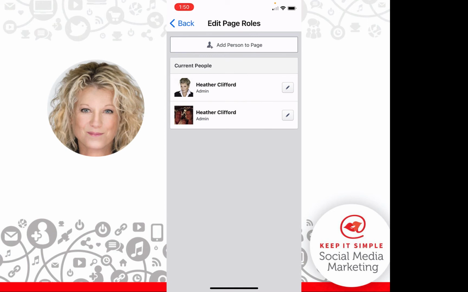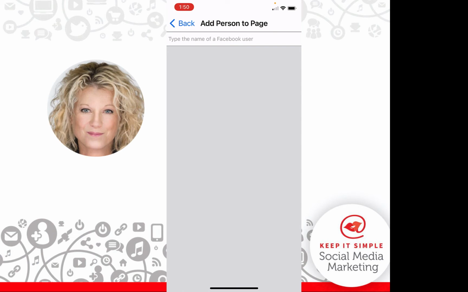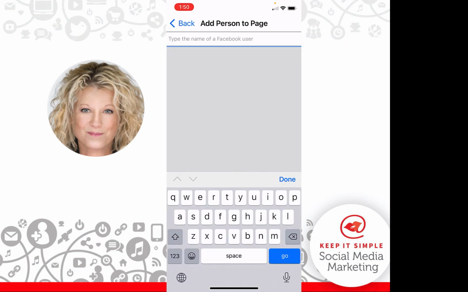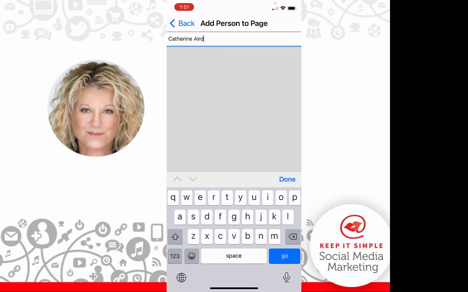So you go ahead and click on Add Person to Page, and then you have to add your password. Once you've added your password, you can see it says type the name of the Facebook user you want to add. So you just click in there, and I'm going to add Catherine. And Facebook will find Catherine. You make sure it's the correct one, because as you know, my name is Heather Clifford, and there's 75 Heather Cliffords in North America. So make sure you actually choose the right person, and then you click on it.